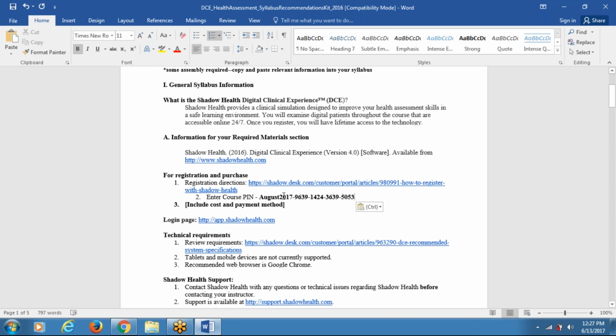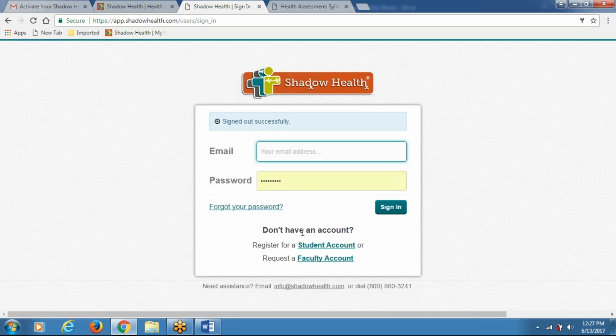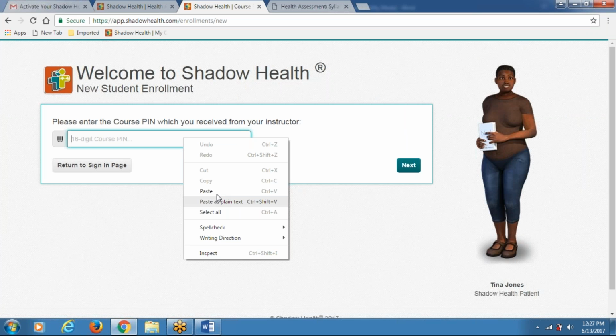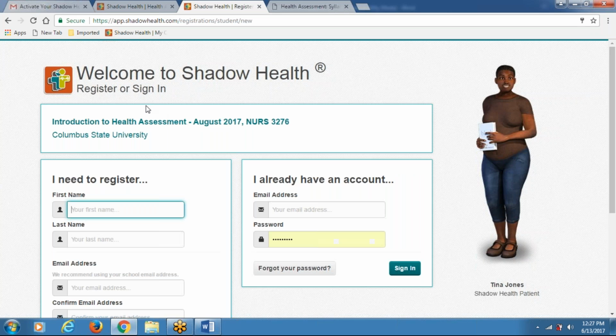I would also include the cost and payment method for students as well, but again, these are things we can worry about in our next meeting. Just so you understand how this works, let's pretend I was a student. This is what the directions walk them through. If they don't have an account, they navigate to this website, and it tells them to click on this button. Here's where they would enter their PIN number, and then you'll notice that yep, they can see your course.